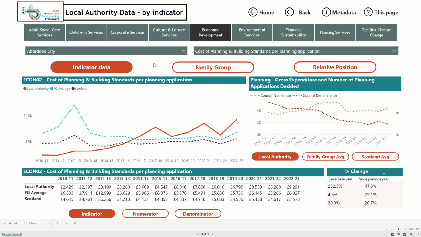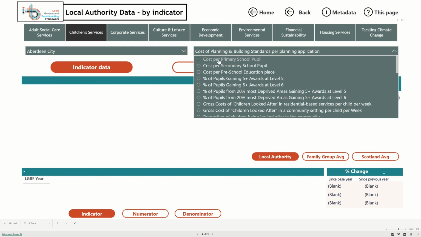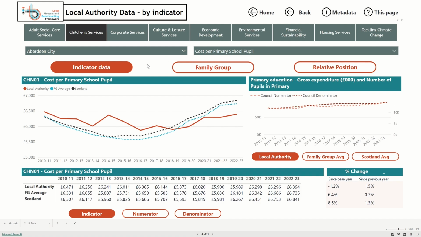The page we land on is similar to the one we've seen previously for the Scotland data. We have 3 tabs, namely Indicator Data, Family Group and Relative Position, as well as 3 filters on the top of the page, one for the service area, one for the indicator, and one for the local authority. In this example, we're going to look at a different indicator, so we're going to click on Children's Services and select Cost per Primary School Pupil. We are looking at Aberdeen City for this example.